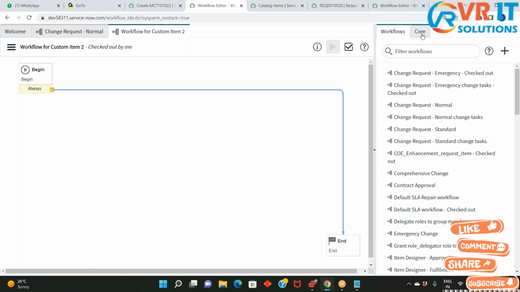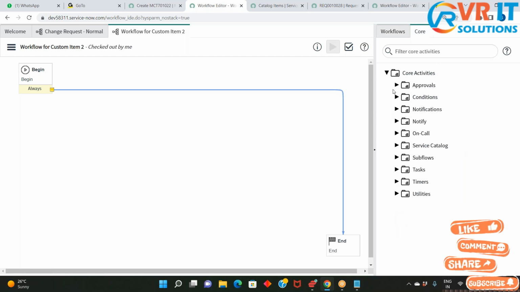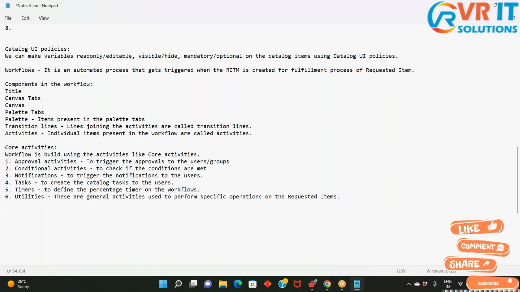Now let's work on approval activity first. That means this workflow will be attached to the item, and once the workflow is attached, the workflow will trigger as soon as you're ordering the item. So we are creating the workflow on requested item table, sc_req_item. So this is an interview question. So workflow for the catalog item is created on the table called requested item. That is sc_req_item.